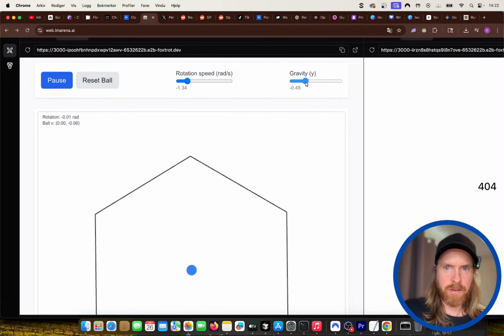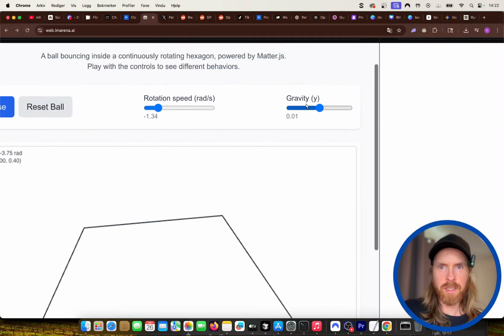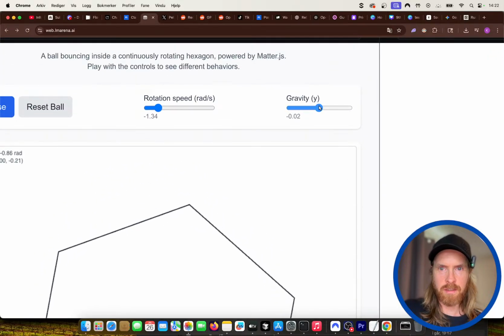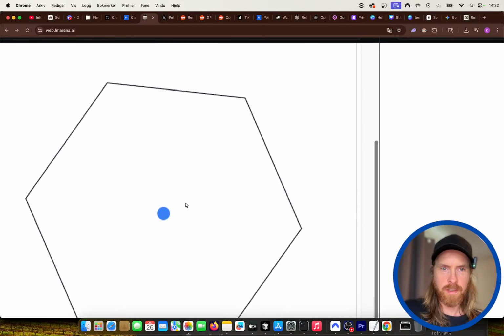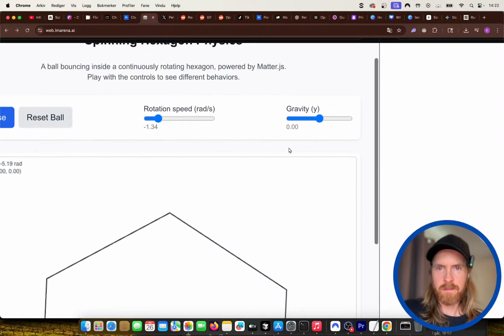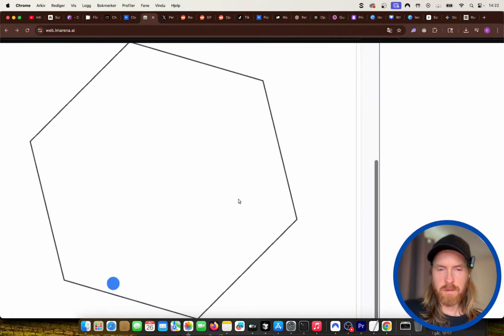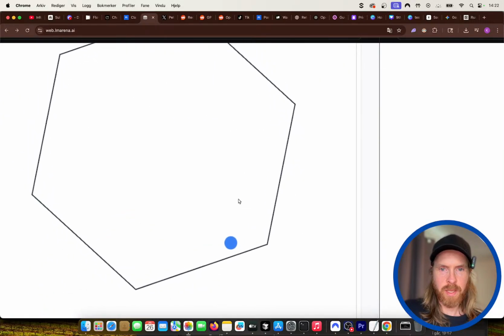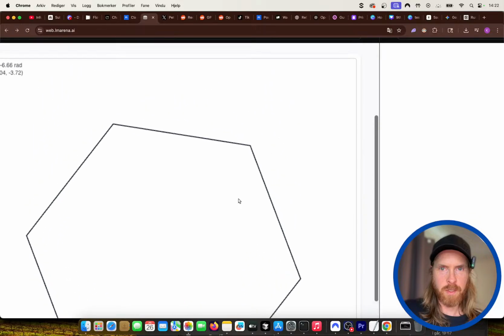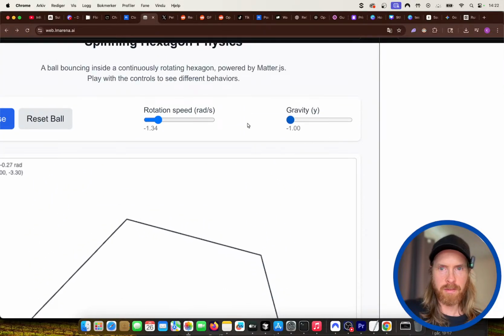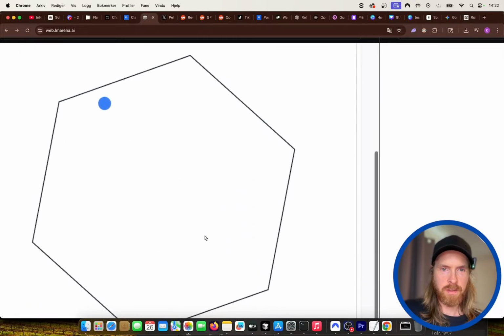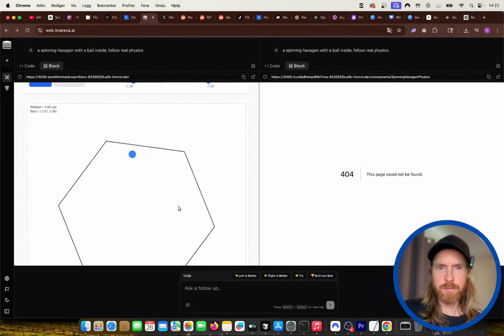Now it's negative gravity. Let's put it to 0. Okay, so when it's 0, it's just gonna stand still, right? Yeah. 1, pretty heavy. Looks pretty normal. And negative gravity is gonna be up here. Pretty cool.